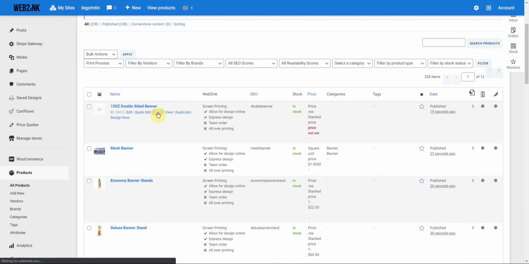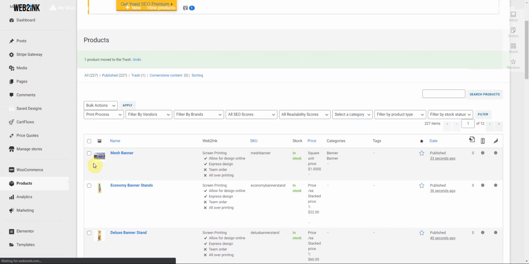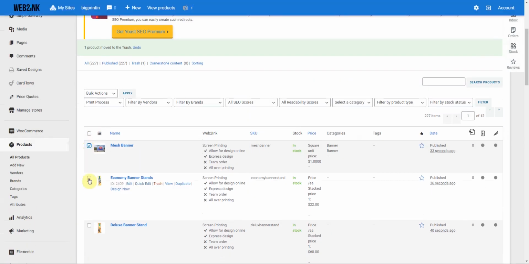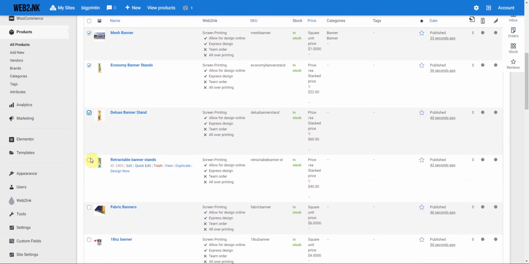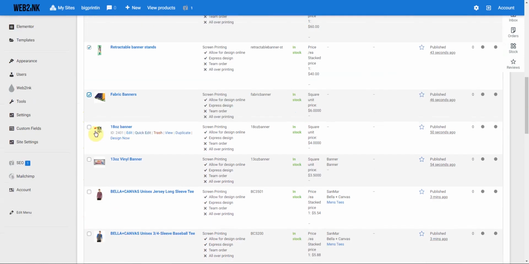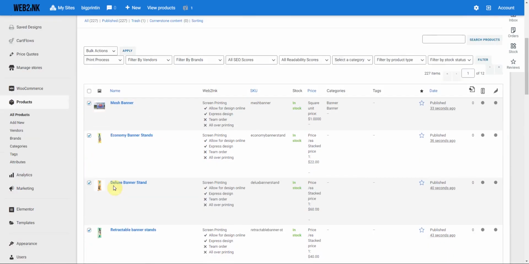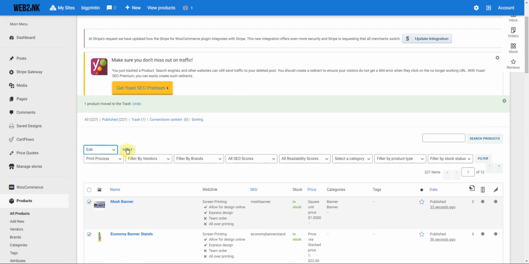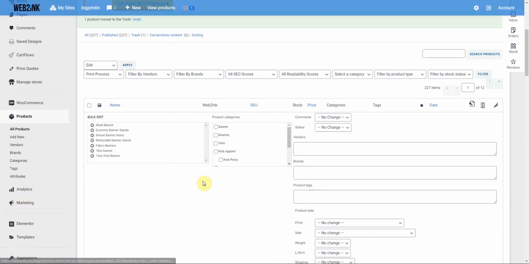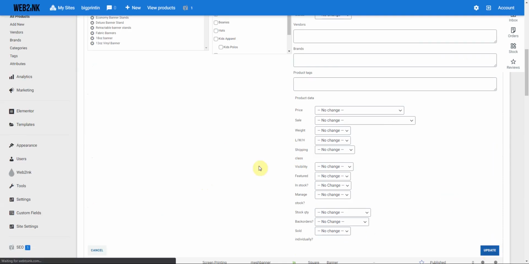Let's toss that one. Okay, banner, banner, banner, banner, banner, banner, banner. And let's drop these in the banner category. Banner. Click update.